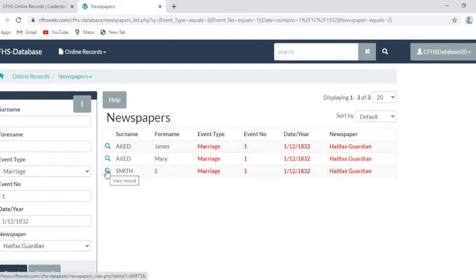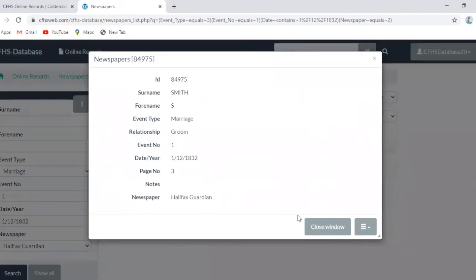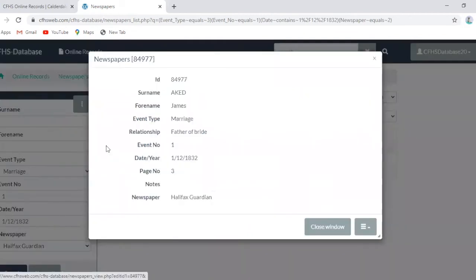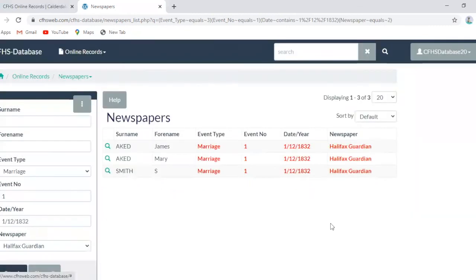We examine S. Smith. We can see that he is the groom. And we examine James Akehead. We can see that he is the father of the bride. So we found out quite a lot from this one entry. All names in the publication have been recorded in this database, but there may well be more information in the newspaper itself, such as which church the ceremony took place. And if you're really lucky, there may be an article in that week's newspaper describing the events in detail.